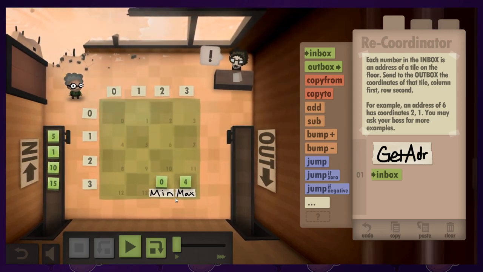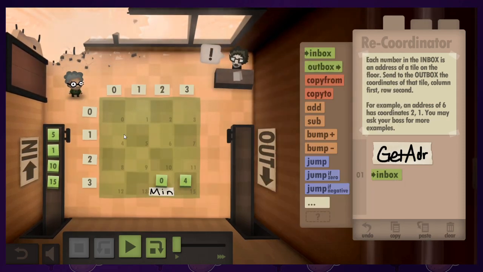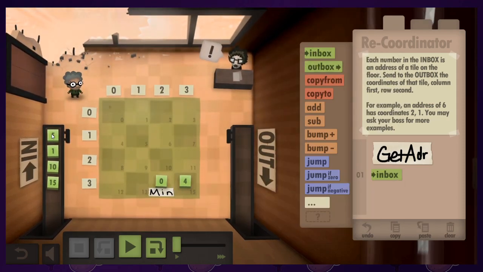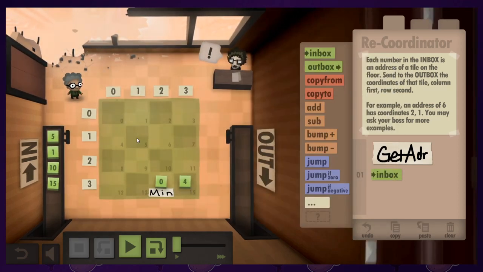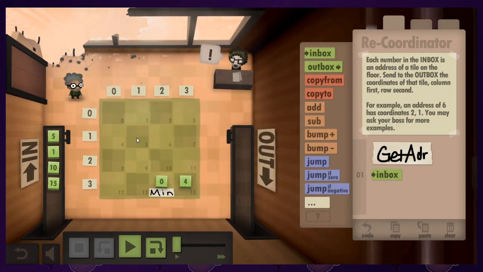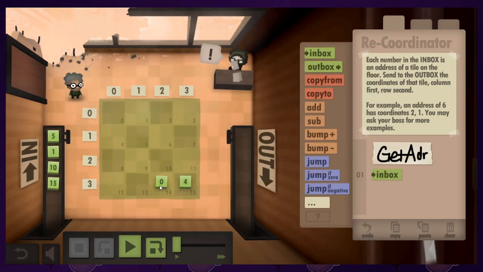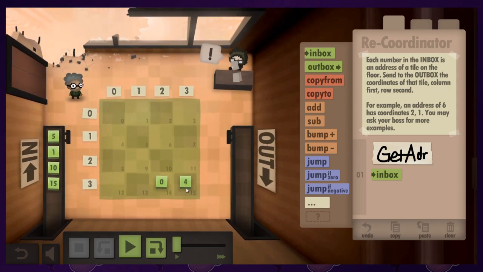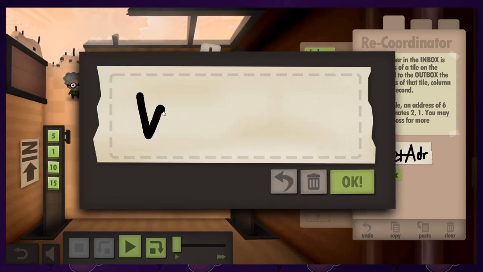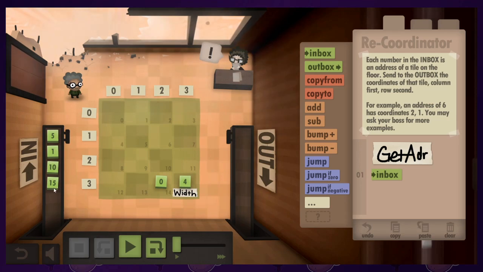Wait, okay. What are we doing? We're gonna grab 5. So we want to pass 1-1 out. We have a 0 and a 4. This is the width of our thing. So maybe we can use these counters. But then I'm wondering what to do with this 15.